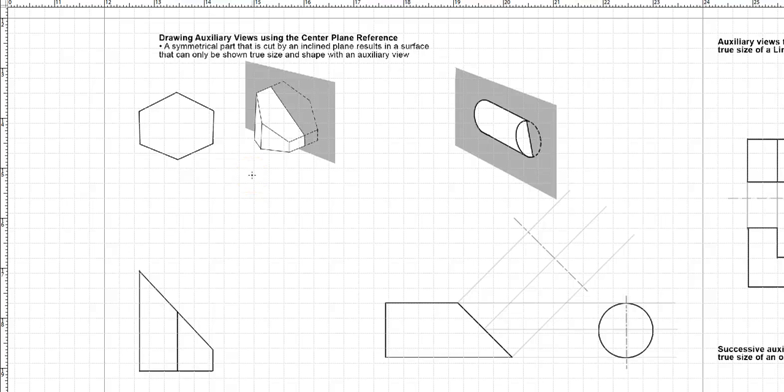So let's learn how to draw auxiliary views using the center plane reference method. Now this method is used to draw auxiliary views of symmetrical objects. A symmetrical part that is cut by an inclined plane results in a surface that can only be shown true size and shape with an auxiliary view.